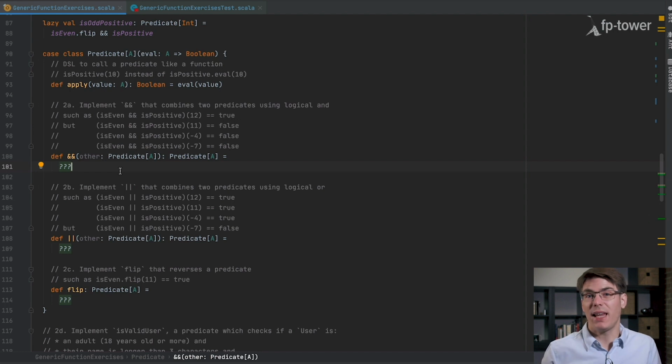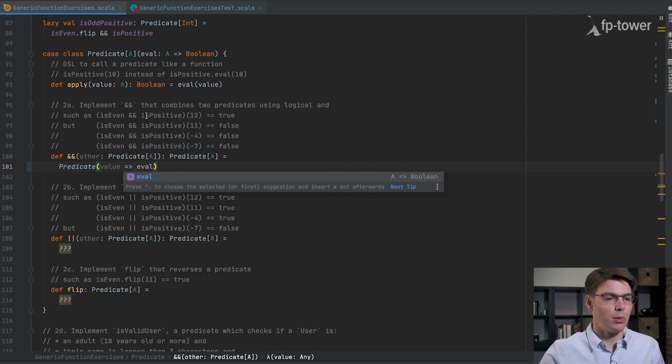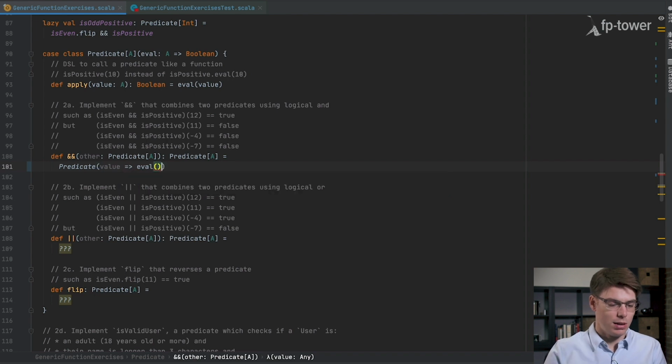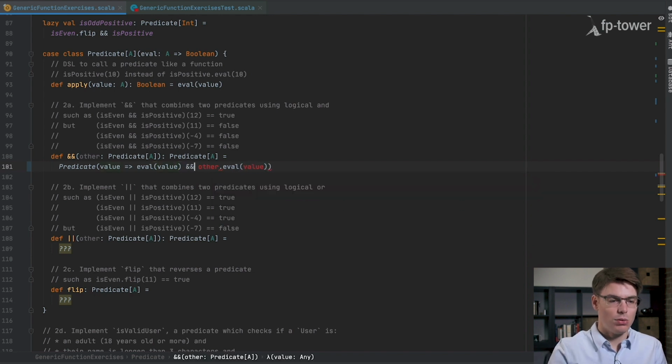So to implement AND, we need to return a new predicate. And since it's a case class, we can write predicate, and between parentheses, we're going to define the input value. Then we'll apply the eval function from the current predicate, so this one, on this value. This will give us a Boolean. And we're going to call the eval function from the other predicate. So we'll do other.eval value. This gives us a second Boolean. And we combine these two using the AND operator.